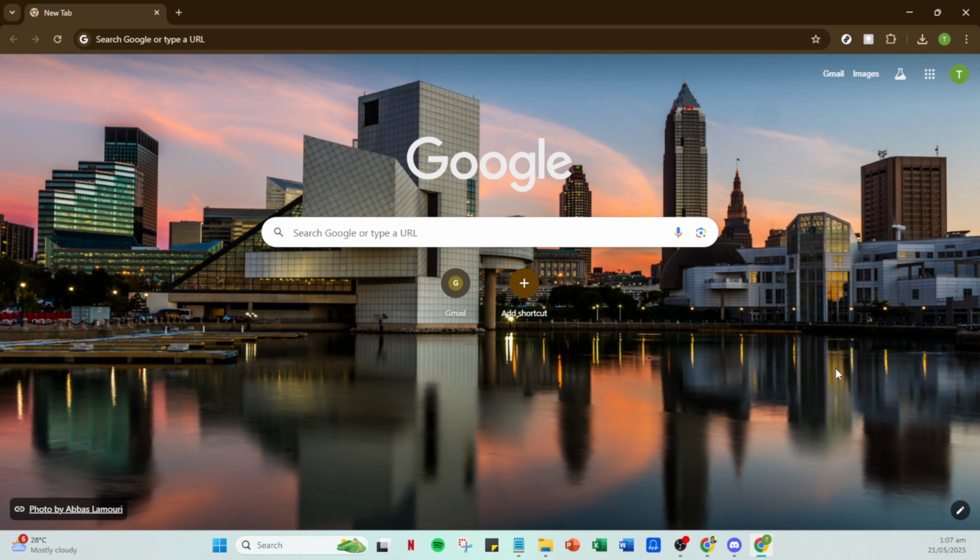First, open your Google browser and make sure you're logged into your Google account. This is important, as Google Drive is deeply integrated with your Google services, allowing you seamless access to all your files stored in the cloud.